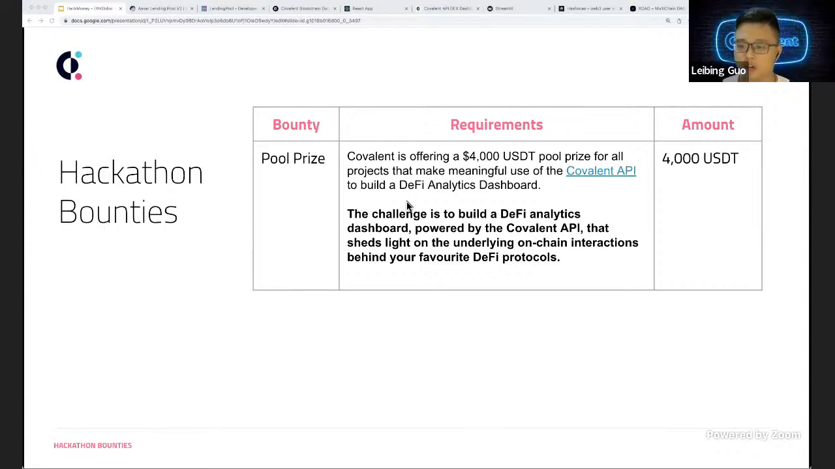So the challenge here, of course, is to use our API, which thankfully aggregates the data in a more meaningful way for you to query, analyze, and display on your front-end application, right? Use our API to build a DeFi analytics dashboard that sheds light on the on-chain interactions behind your favorite DeFi protocols, right? So let me just show you what kind of things you can do with this.